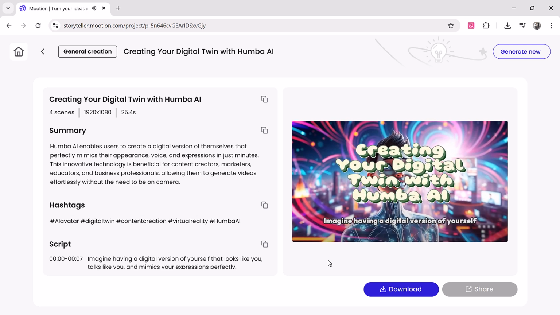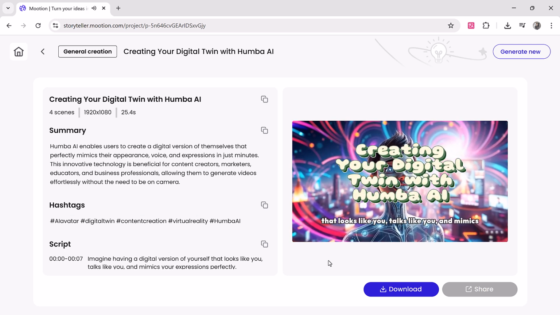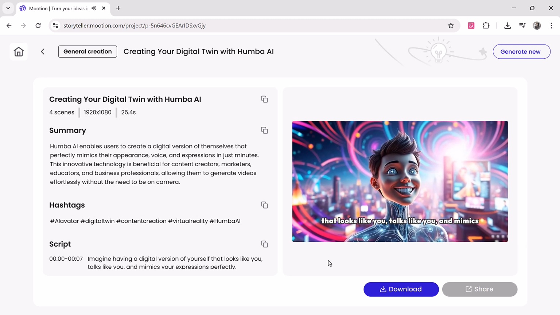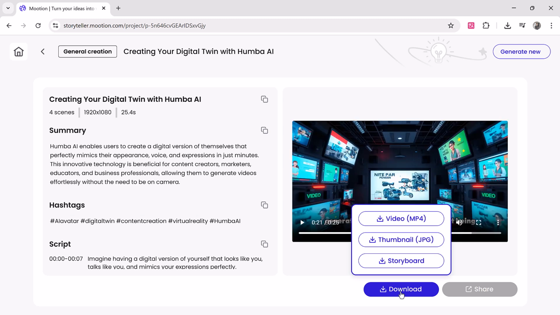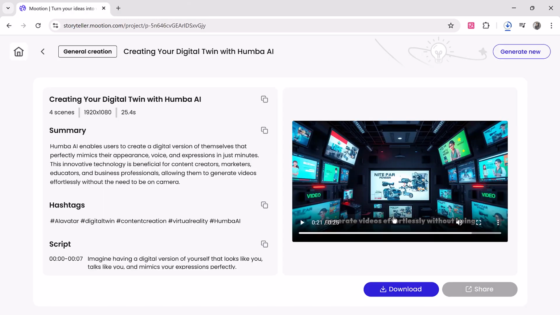Imagine having a digital version of yourself that looks like you, talks like you, and mimics your expressions perfectly, all created in just a few minutes. Finally, click Download to save your masterpiece.